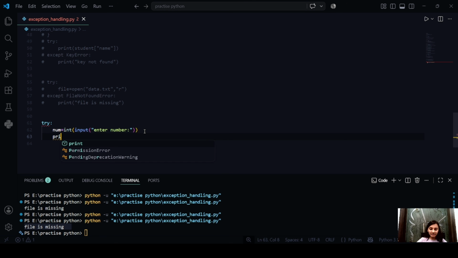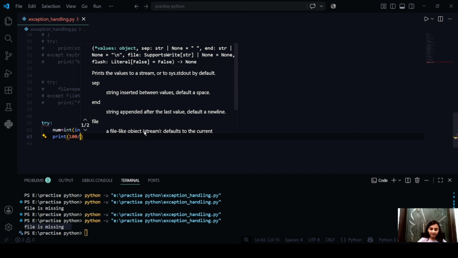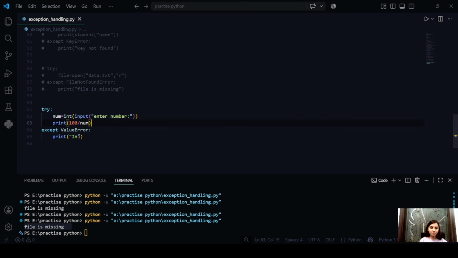Okay. And now we try to print 100 by num. So there are two chances of errors that can be created. Either we can get a value error if the person enters an input which is not an integer, and we can even get a zero division error if the user enters a zero value. So it will result in zero division error.